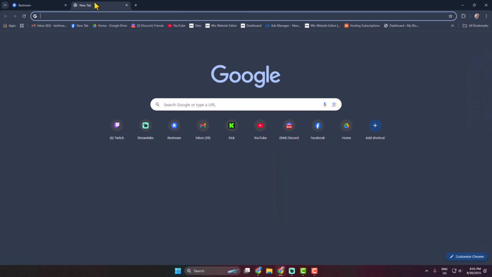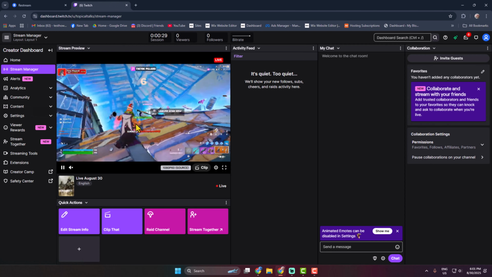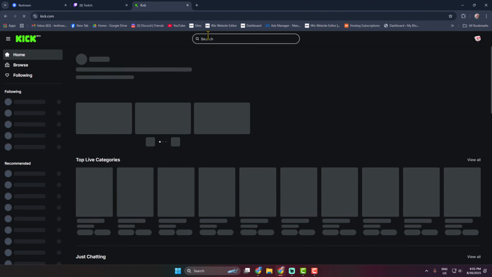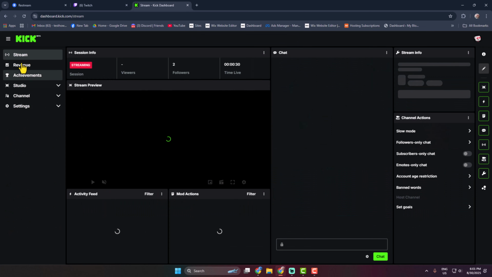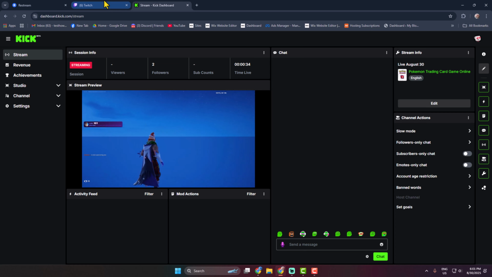So I'm going to my Twitch account to show you. Going to my Twitch stream manager. And here we can see the stream successfully started on my Twitch. At the same time, I'm going to my Kick account and going to my creator dashboard, selecting stream, and here we can see the live stream also streaming on my Kick account.